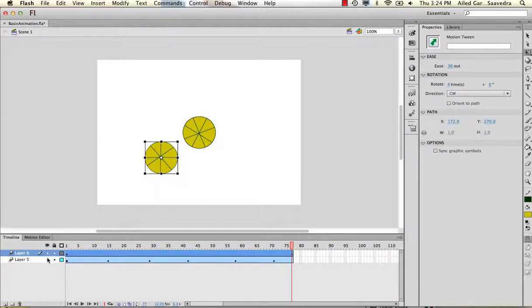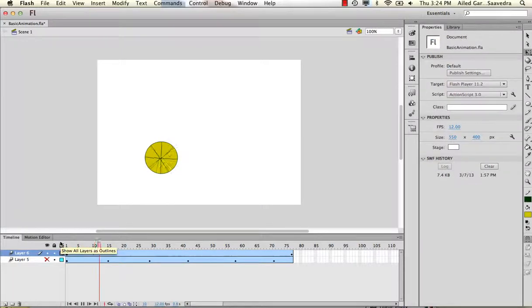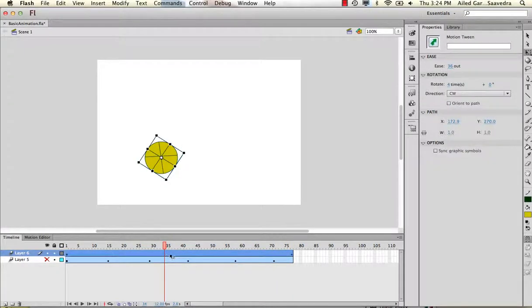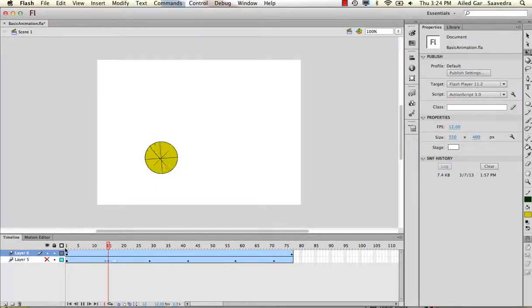All right, I'm going to turn off the other layer just so that you can focus on the one we're working on here. You're going to ease out, it goes slower. And that's because I selected it and I did an ease out here. If I remove the ease here and do that, it'll all be going at the same pace.